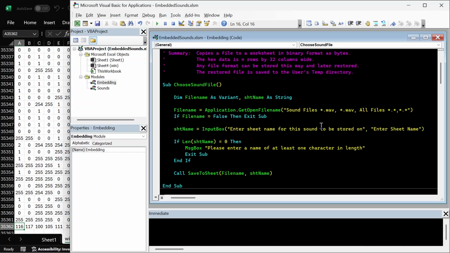The first sub we've got here is choosing the sound file, and this is simply a wrapper to be able to bring up an open file dialog box, which will let you choose the sound file. It will then ask you for a name that the sheet is going to be called to store that binary data on, and then finally it will call this SaveToSheet function, passing those two variables, the file name and the sheet name that we want to use.